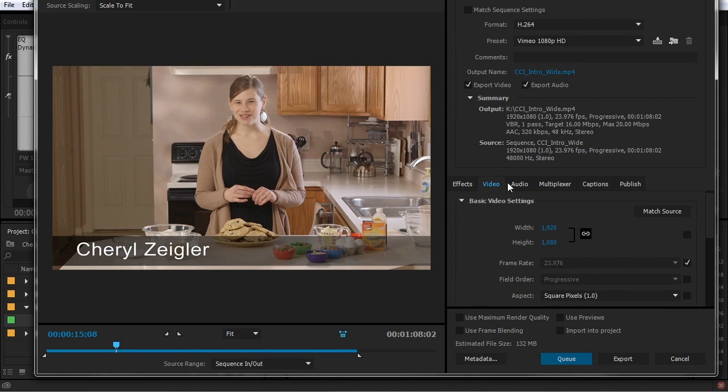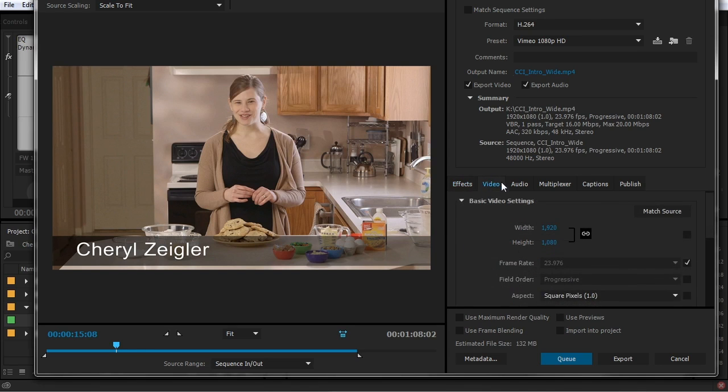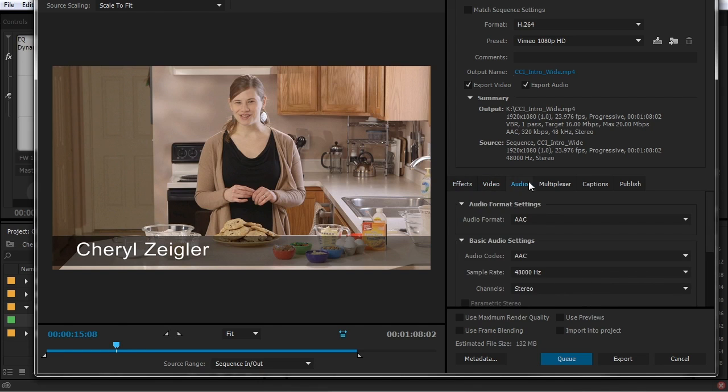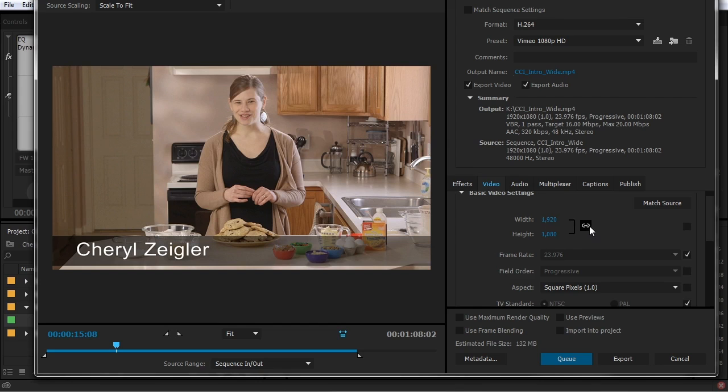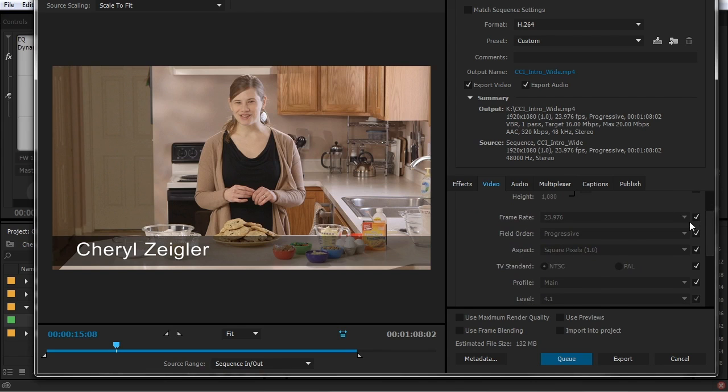You have your video tab, audio tab, the multiplexer, and then a few other options there that are not quite as important. There's also an effects tab over here, which is not something that you need to worry about right now. Mostly you're going to be focusing on this video tab and this audio tab right here. And you can see you can dial in all your settings. You have your resolution here, your frame rate, the field order, the aspect ratio. If you want to make sure everything is matched from your source, you can click this Match Source button, and then it will just set everything to the sequence settings.